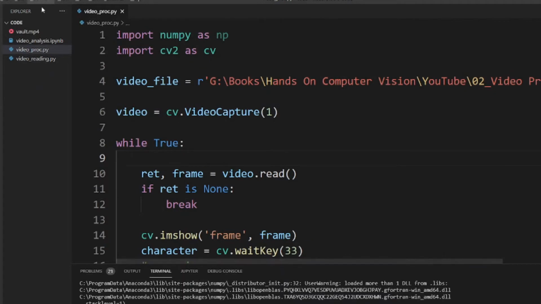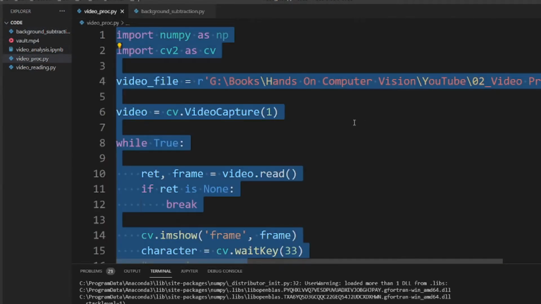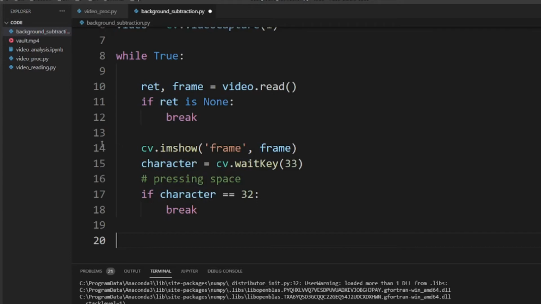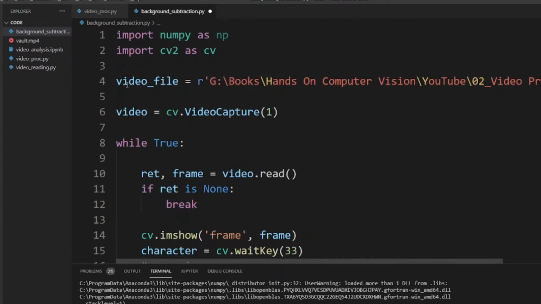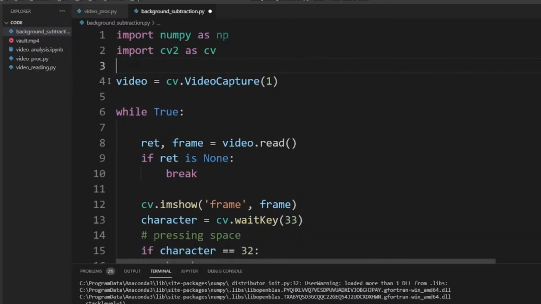Let's do the hands-on CV. Create a new file, background_subtraction.py, and I'm copying what I did in the previous session. Here I don't need the video path; I'm going to do it with my webcam. I'm going to use the first webcam, that is 2 webcams in my laptop, 0 and 1. Please keep this as a template. You can always copy and paste it and don't need to write it every time, because it's a template to read a video and display it.